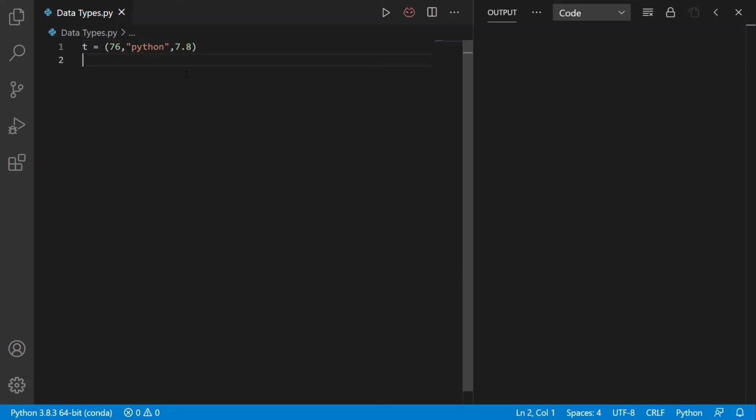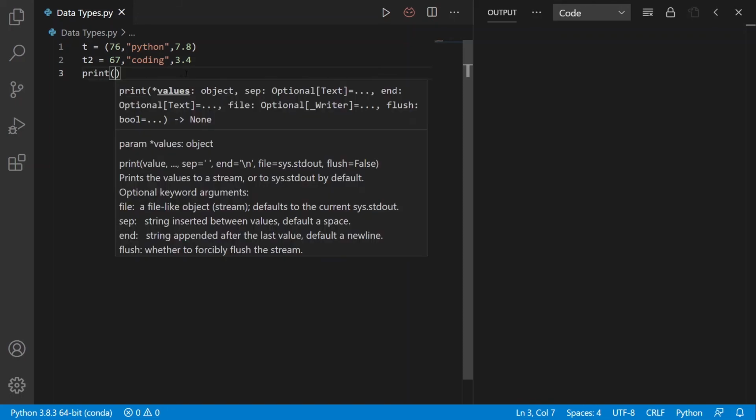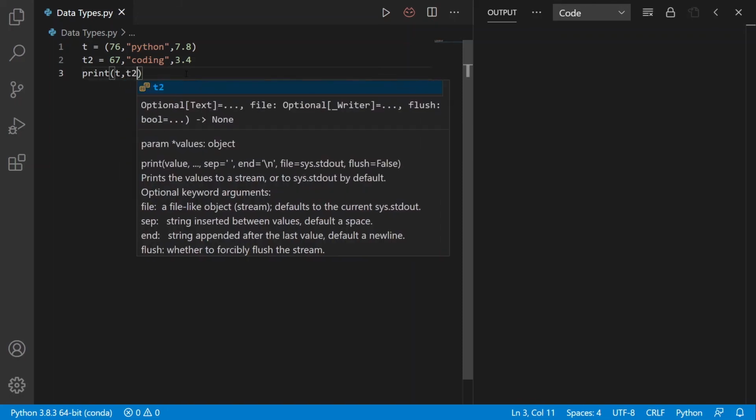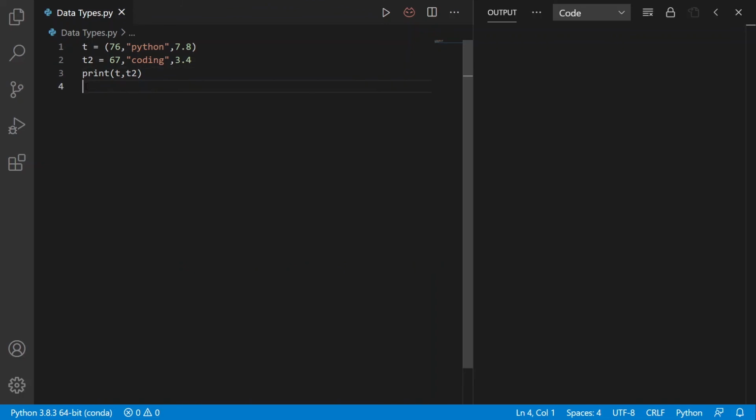That's it. Now a tuple can also be created without using parentheses. This is known as tuple packing. So I will write t2 equals to 67, comma, coding, comma, 3.4. Now I will print both the tuples. So I will write print t and t2.